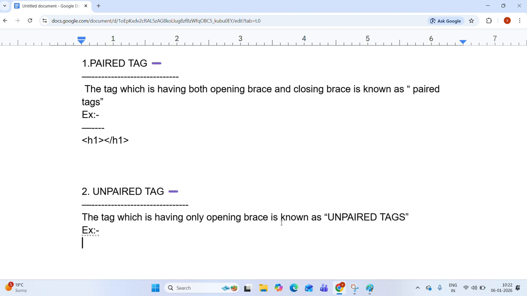Here also we have a few examples. I'll show you those unpaired tags also. Like this it's available. The tag is having only opening brace. That is nothing but what, sir? Unpaired tags. The tag which is having only opening brace, that type of tag is known as unpaired tag. The tag which is having both opening brace and a closing brace, that type of tag is nothing but a paired tag. Observe very clearly here: the unpaired tag is also known as a self-closing tag also.